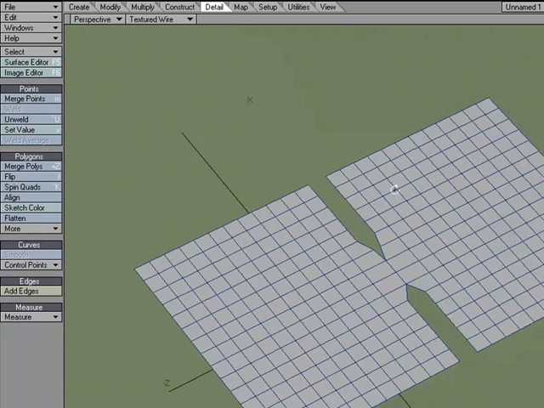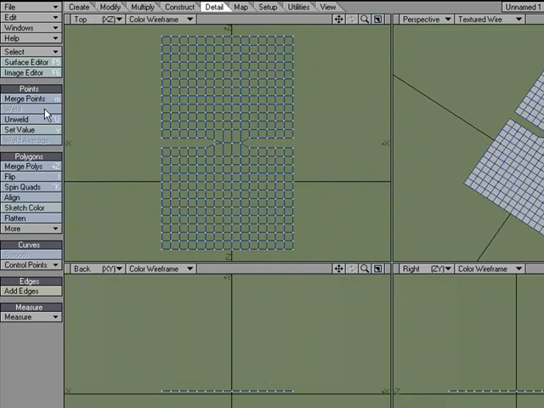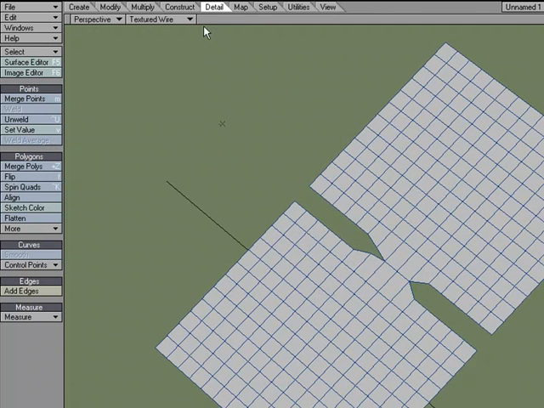So that's just a quick look at the three weld tools. We've got Weld, Unweld, and Weld Average, and they're all found under the Detail tab under the Points subgroup.